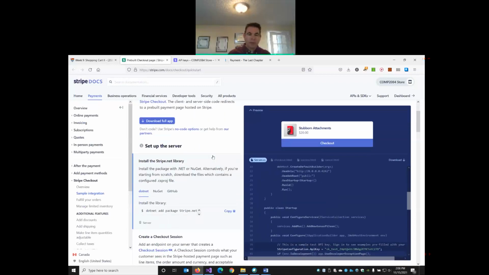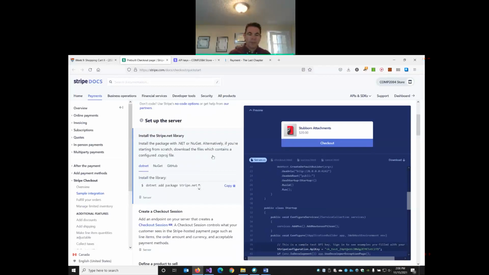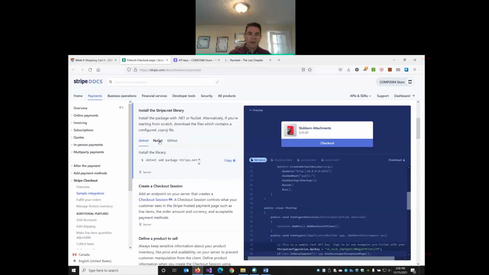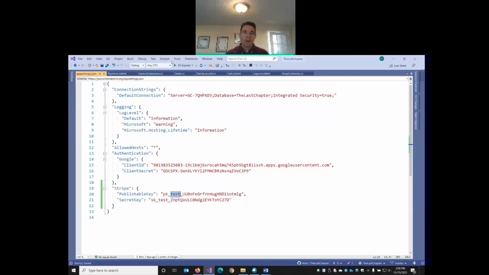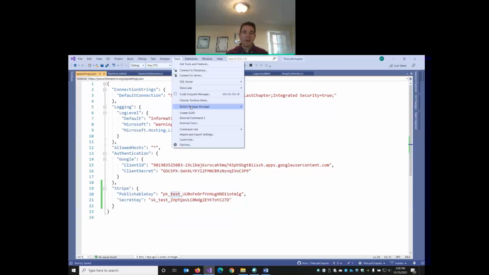And then we can kind of go through the docs. It tells us that we need to install the Stripe.net NuGet package. So there's a built-in library for Stripe. So I'm just going to do this through the visual editor. I'm going to go to Tools and NuGet Package Manager. We'll go back to the package manager window, and we'll install the Stripe.net library.